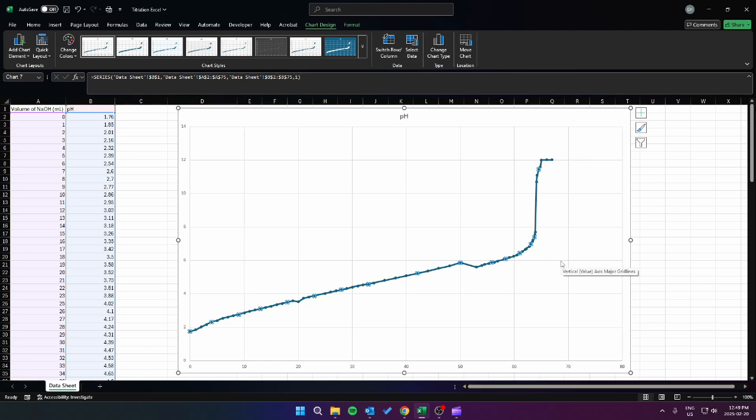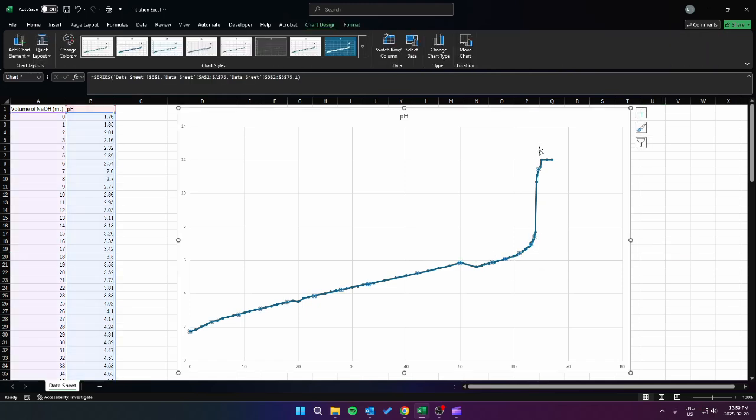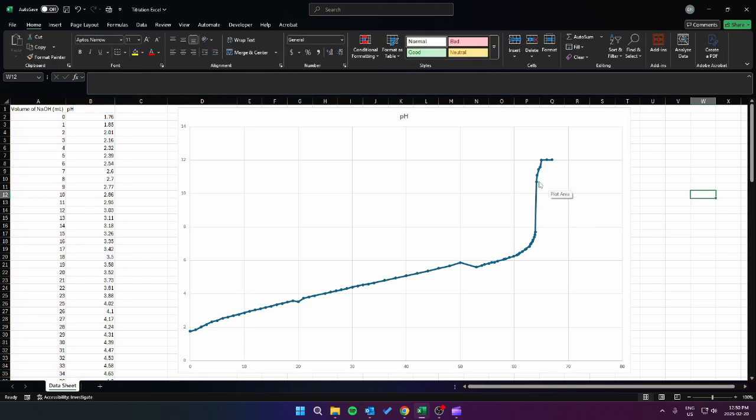And now with our data graphed visually, we can see a rough estimate of where our equivalence point should be. We know it should be somewhere right here, because this is where the solution was acidic and it started becoming more and more basic. There's a point here where the solution switched from an acid to a base, and it became more and more basic as we added more sodium hydroxide to the solution.